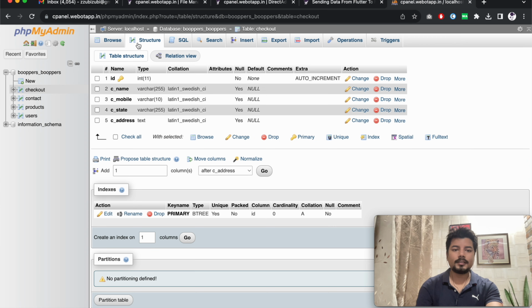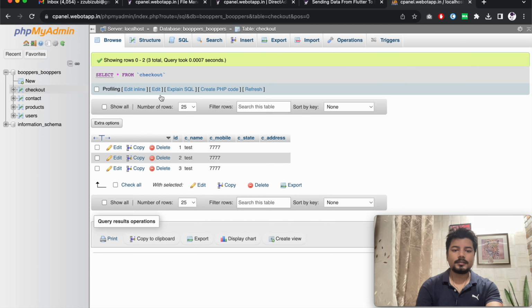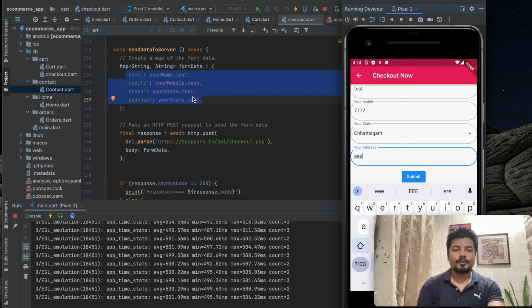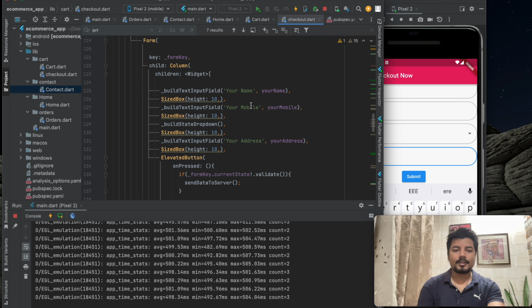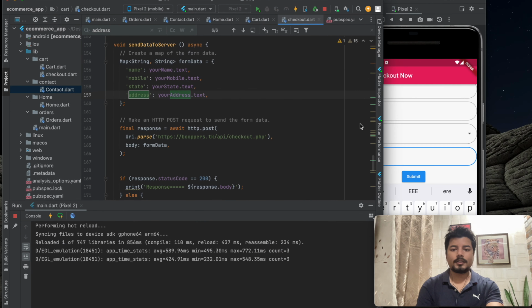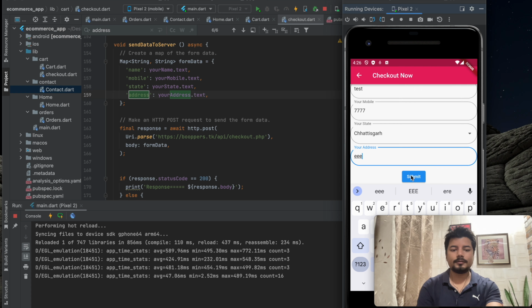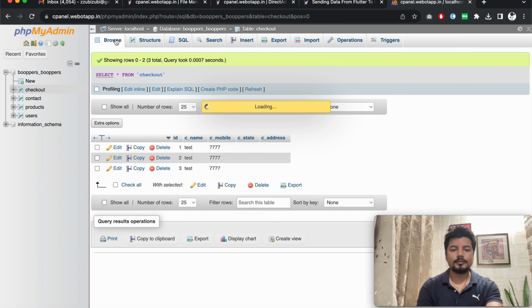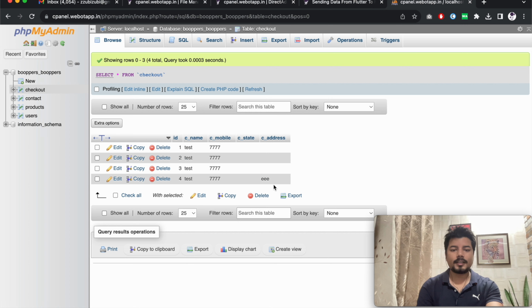I will go to my database, and here I can see the test and mobile, these two data have now been successfully inserted to our database, except your state and your address. So your state and your address, let us also check here your state and your address. Okay, so here we have done the mistake, your address. Let us now try submitting the data once again. Data submitted equal to true. Now the address has now been inserted.